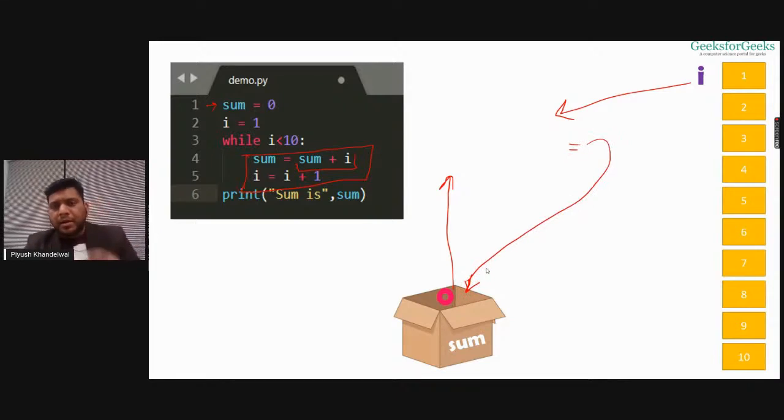So what will happen now? Right now I is less than 10. Sum equals sum plus I. Sum has value 0, I has value 1. So I'll fetch the value of sum, I'll fetch the value of I, I'll add those values together, and I'll store that value back. So this is what sum equals sum plus I will do: 0 plus 1, and store that back into this sum variable.